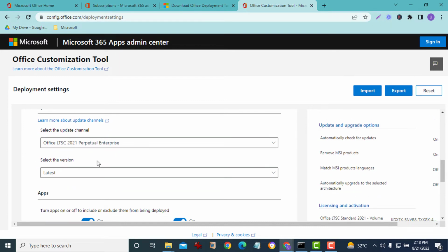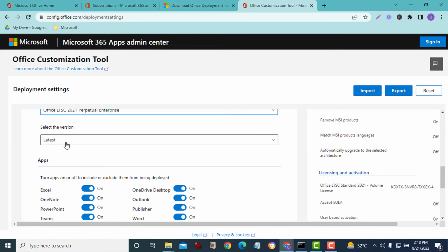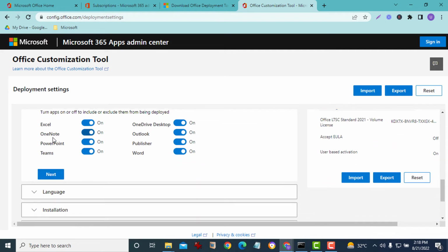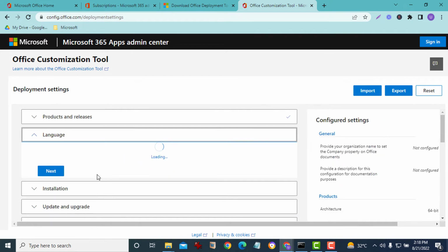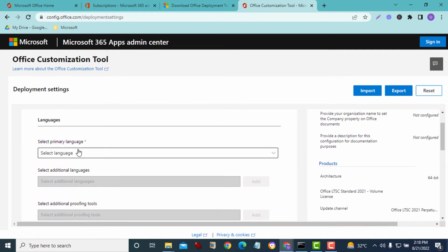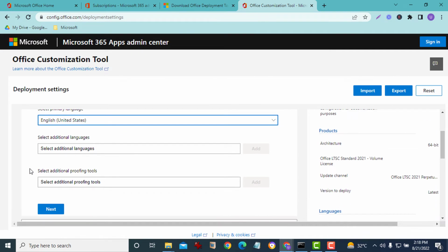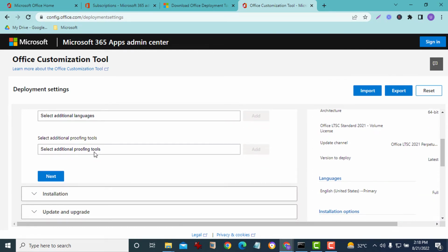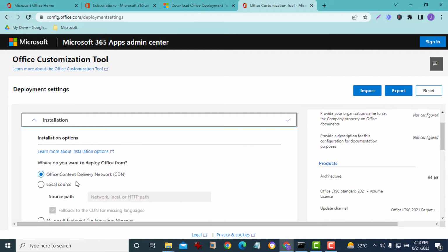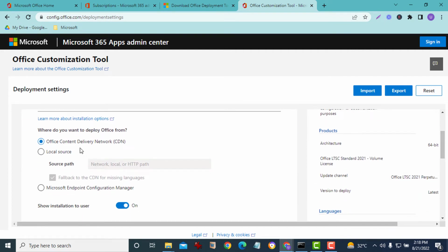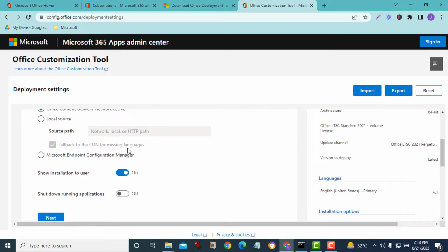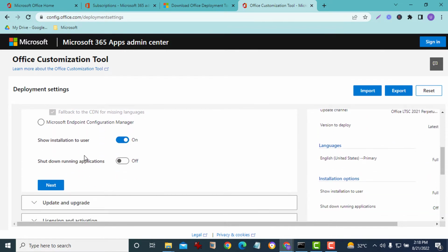So after then the update channel will remain the same, and we have to select the version that should be latest, and these apps are fine. Now we have to select next, and then select the primary language, which in our case is English United States, and we don't need any additional languages. We don't need any proofing tools. We have to click next, and then yes, we have to download this setup from the CDN, which is fine. And yes, we want to show the installation to the user.